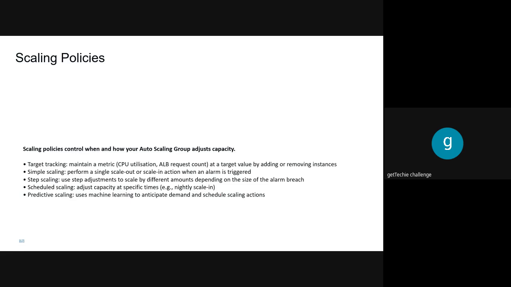Then predictive scaling. Predictive scaling uses machine learning to anticipate demand and schedule scaling. You understand? Machine learning knows, I've studied the pattern. I noticed at this point, this is what happened. At this point, this is what happened. With that, it's able to schedule. It knows when to scale out and when to scale in. It's actually very intelligent about what to do.